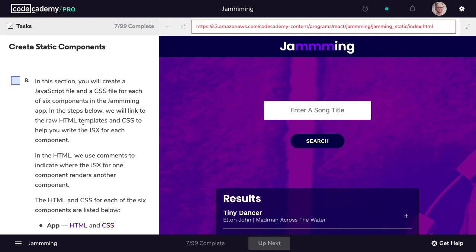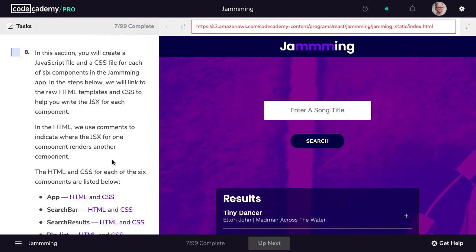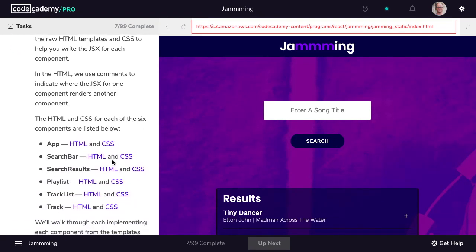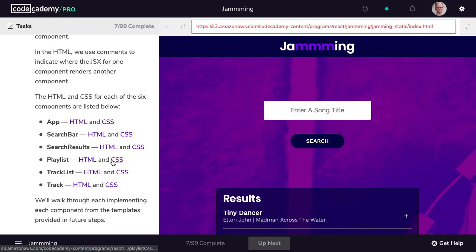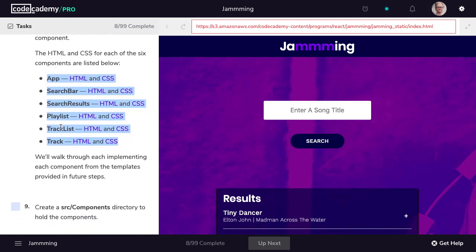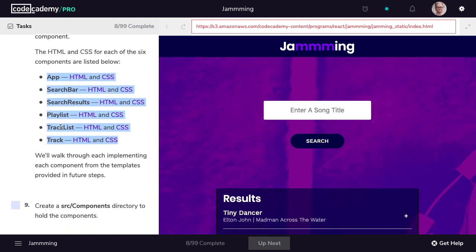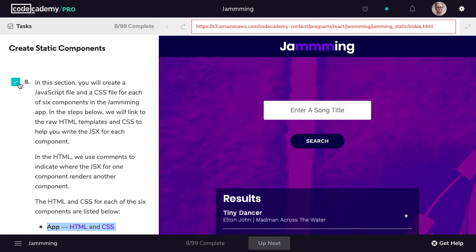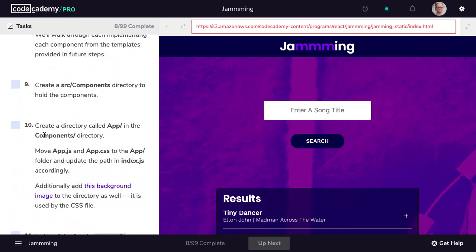Create static components. Alright, so in this second section of building our app, we're going to create the JavaScript file and CSS file for each of the 6 components we're going to need in our jamming app. In the steps below, we're going to link to the raw HTML templates and CSS to help you write the JSX for each component. In the HTML, we're going to use comments to indicate where the JSX for one component renders another component, and we're going to walk through the implementation of each component from the templates provided in future steps. So let's go ahead and make sure that step 8 is marked complete, and we'll move on to step 9.